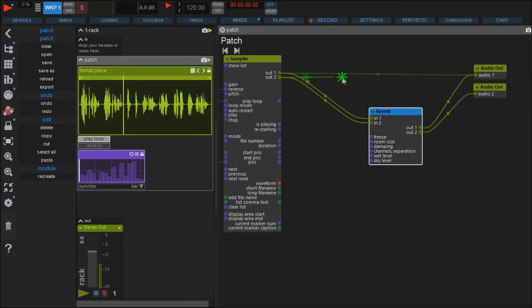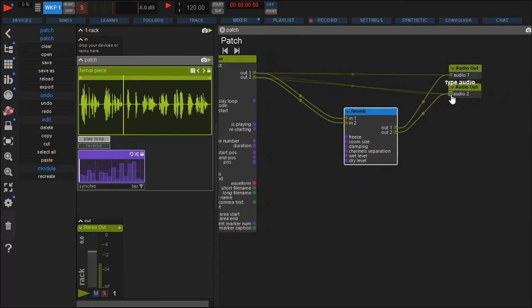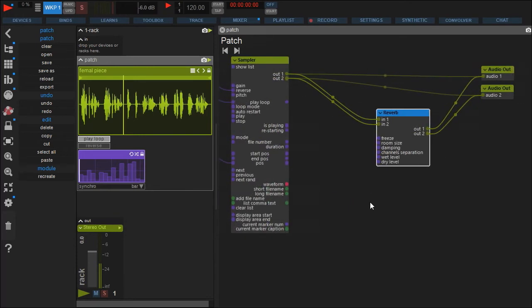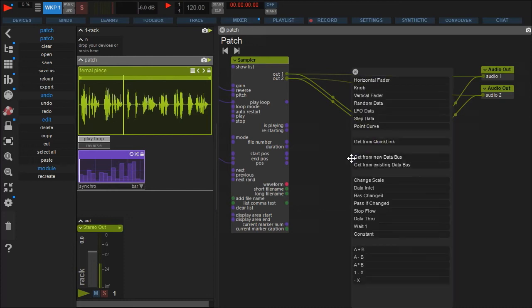You see the advantage? To get the dry signal back, we only have to drag two wires instead of four the other way around. Now we want to be able to adjust the room size, so we add a horizontal fader in the way we already know.